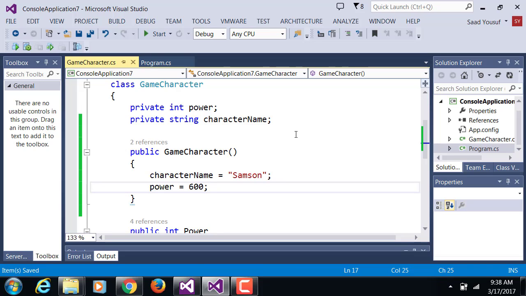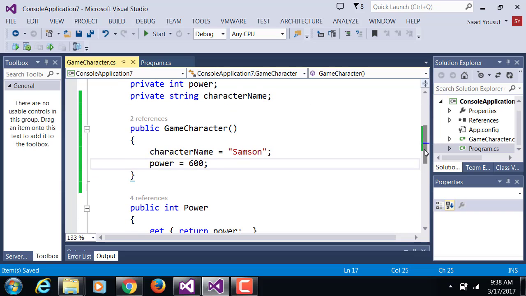Okay, so we have a power of 600 and a character name of Samson by default. That means if I create a game character and I do not call the setter on the power and the setter on the name, that will be the default name and the default power. So if you want to create a game character with certain defaults, you do it inside the constructor.